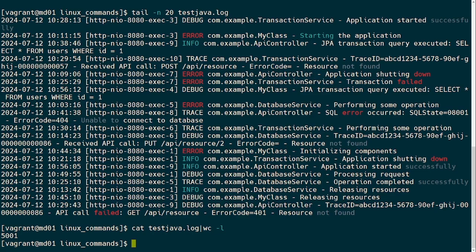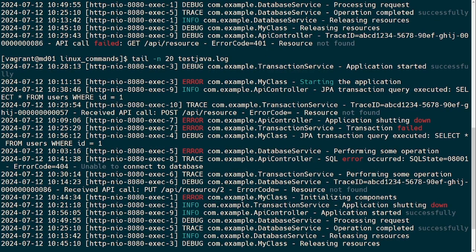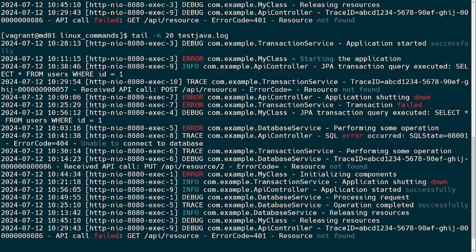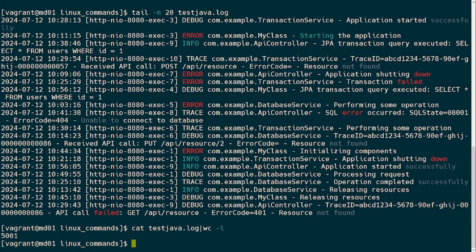So in the next video we will talk about the more command and less command, which are used to read complete or big files. Till then, practice these, and if you face anything just comment, and I will see you in the next video.